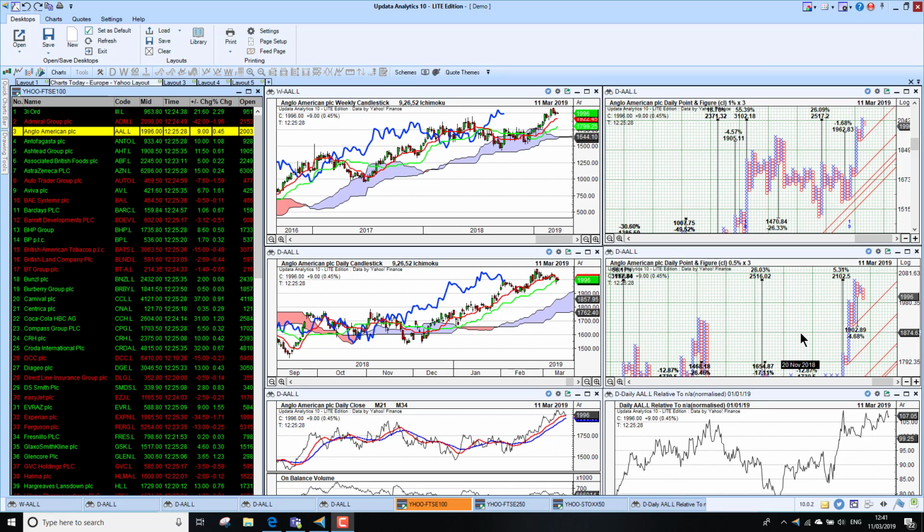Welcome to Updata Analytics version 10, and this is a demonstration of the Lite edition, the entry-level edition of Updata Analytics. Version 10 launched in early 2019, and we've had a lot of existing Updata users on the beta version for several months last year. So it's really powerful and slick, and I just wanted to show you using version 10.